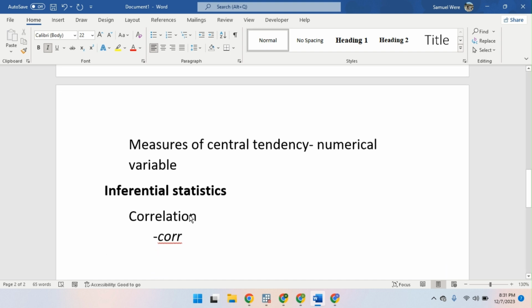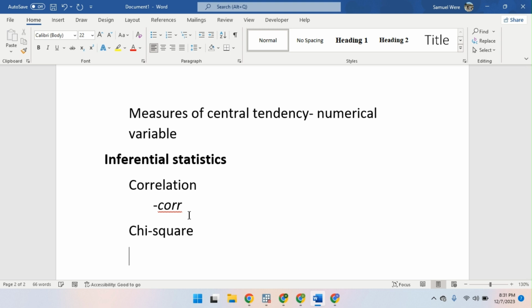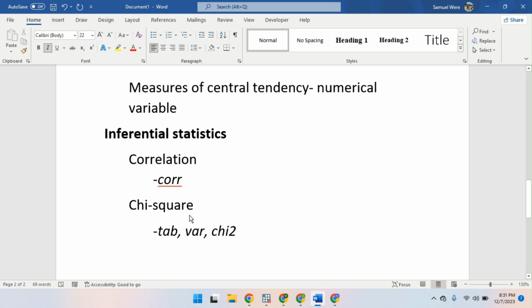The same thing we have for chi-square. So the chi-square we did yesterday. Here we are going to have a command called tabulate. So the command here is tab, then variable, and finally chi2. So chi2 specifies chi-square. After that, we will do t-test like we did.